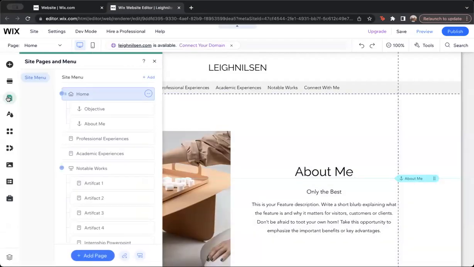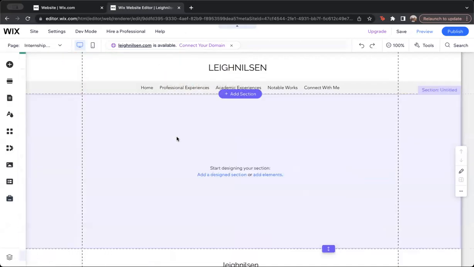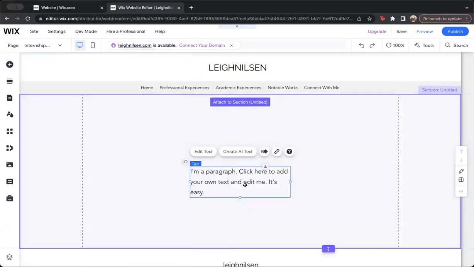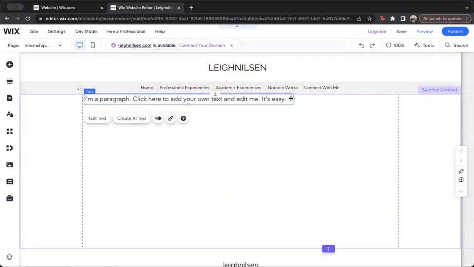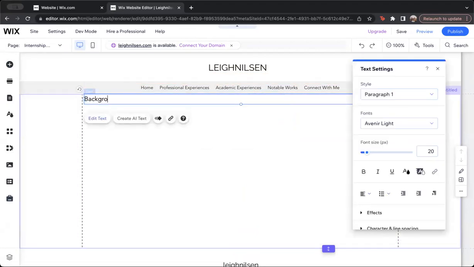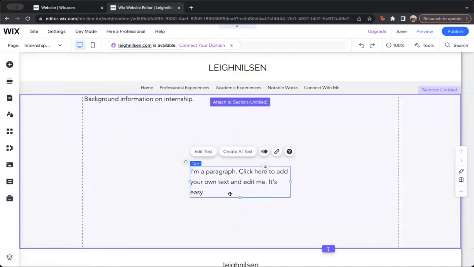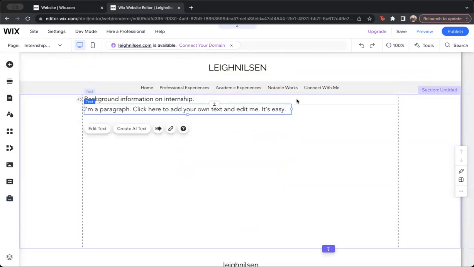So what are we looking at today? Let's start with our internship PowerPoint. So I'm probably going to add a text box. I'm just going to do a paragraph one. Again, I'm just going to spread it so that it fills the entirety of the page rather than just a portion of it. This is where you're just going to do some background information on your internship. So basically just explaining what you're doing with your internship and why is it important? Why do you have that internship?